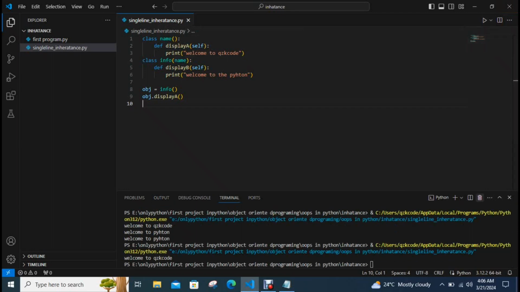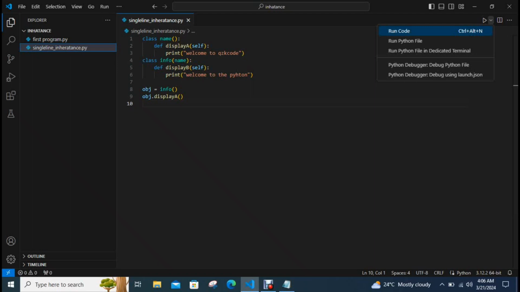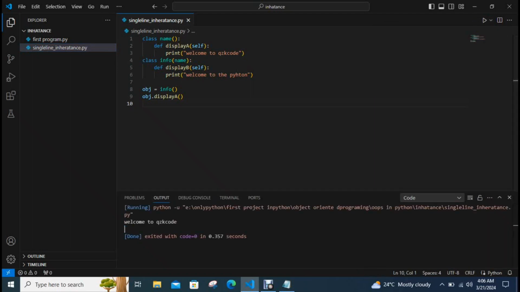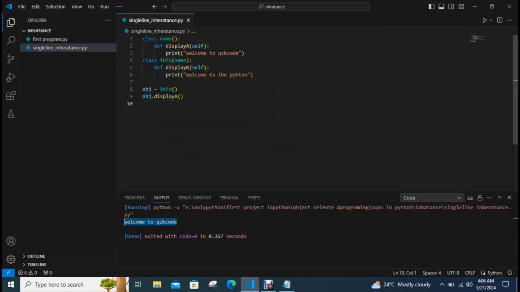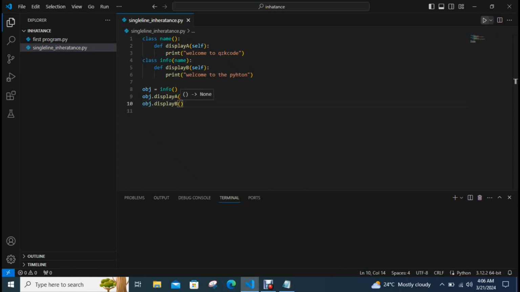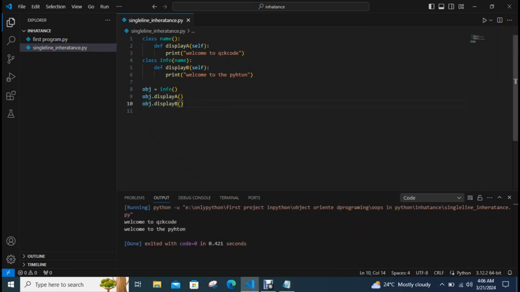You can see welcome to the QZK code. That means we can call the name class through info, because we inherit it. And now I call obj dot display b. You can see we can call both. This is known as single inheritance.